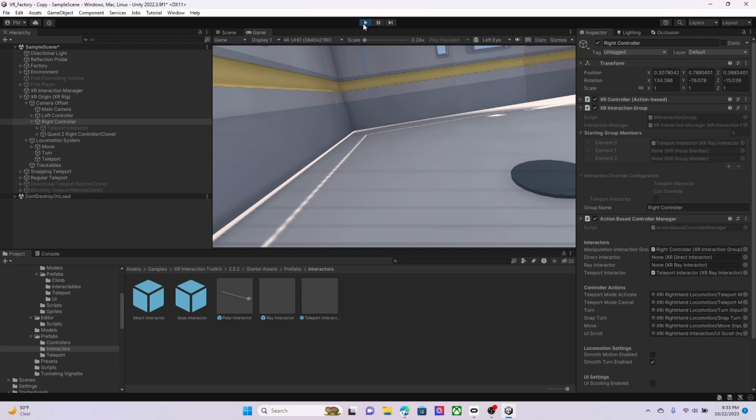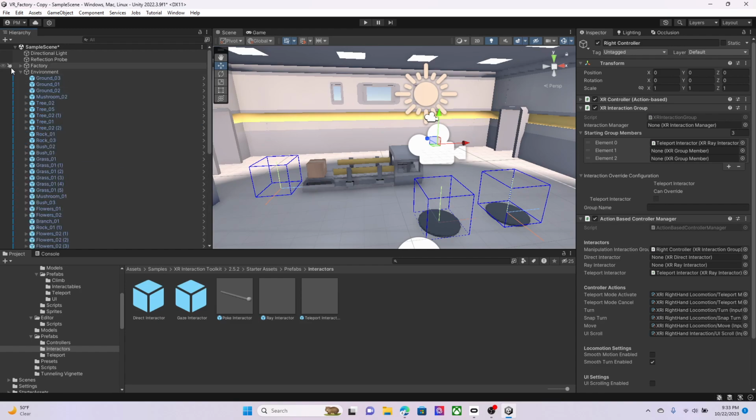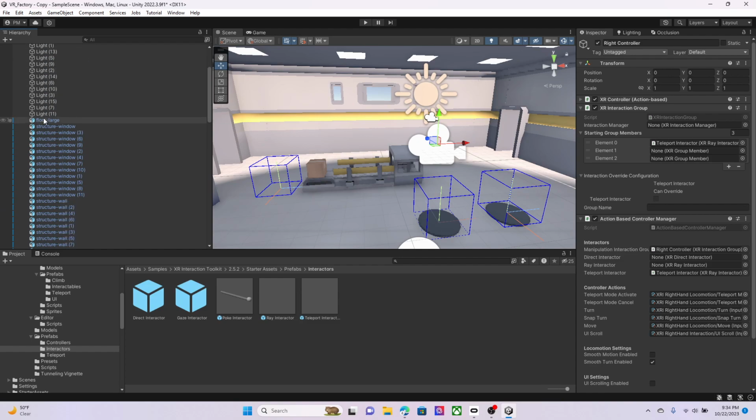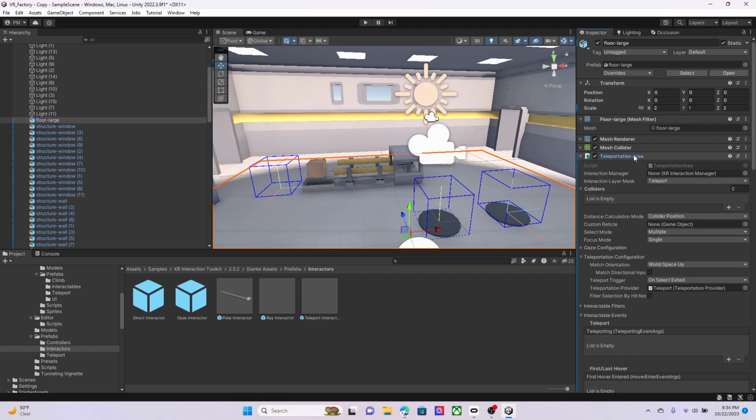Okay, so coming back in here, the first thing that we're going to want to do is clean up our teleportation area. If you recall, when I built the teleportation area in the previous tutorial, I actually built it onto the existing floor structure here. So you can see that there's a teleportation area currently mapped to my factory floor. What I want to go ahead and do is remove that.